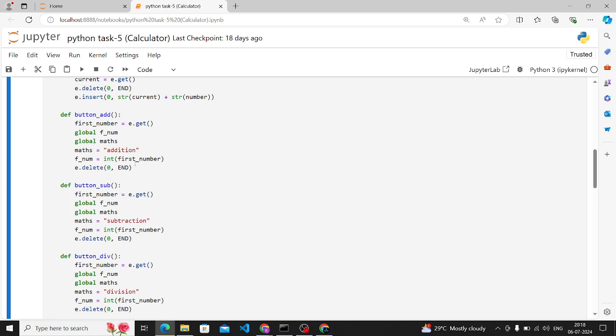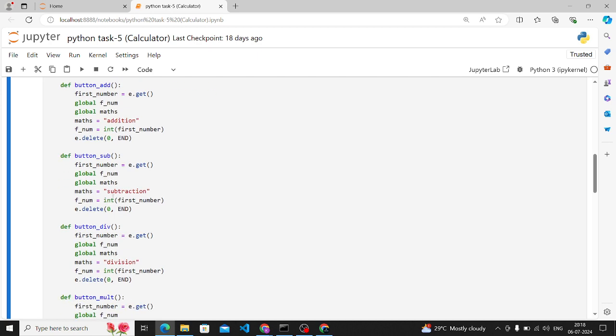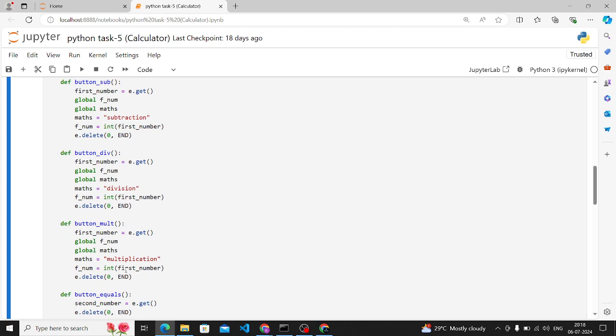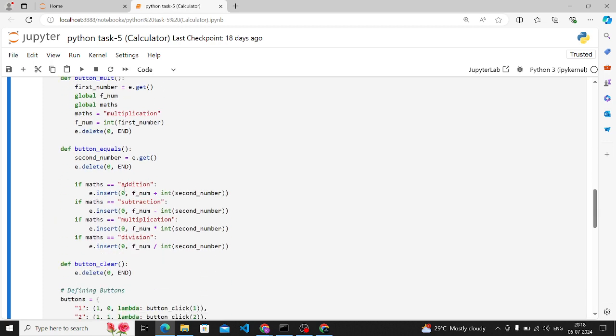Then after clicking the first number, and if you click any of the numbers, then your first number will be deleted from your label. Okay, it will be stored, but from the label it's going to be deleted. Okay, rest all are the same. This is for subtraction, this is for division, and this is for multiplication. Rest all the syntaxes are the same.